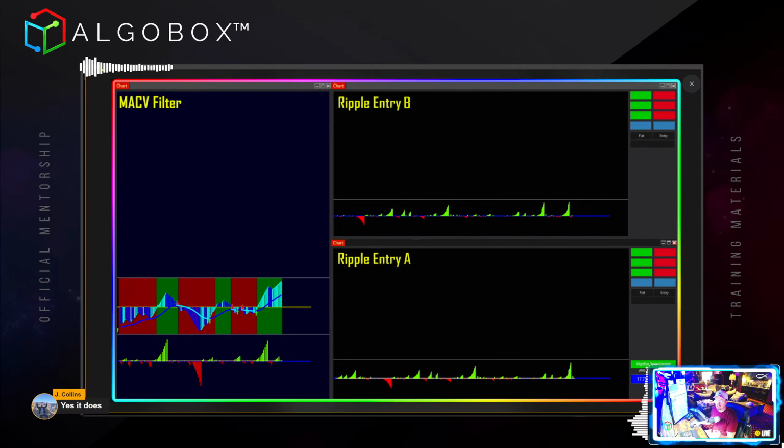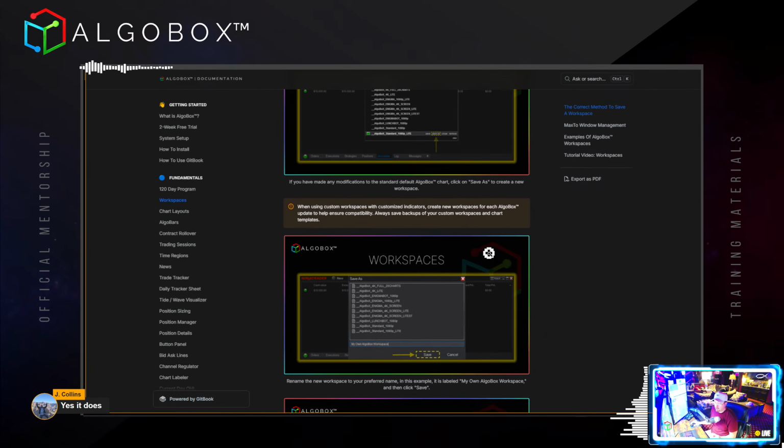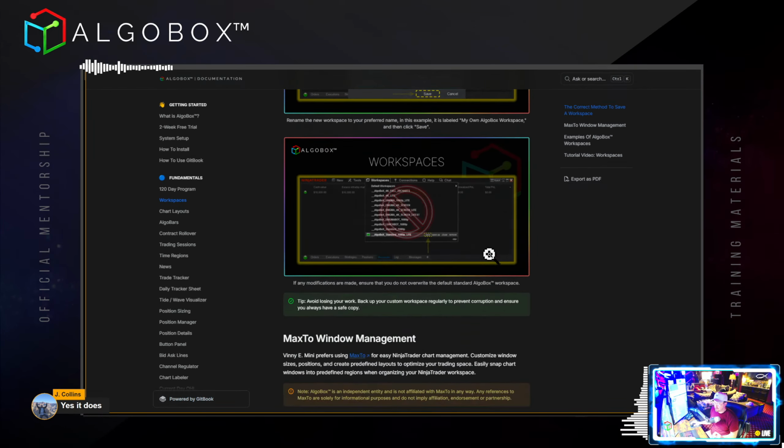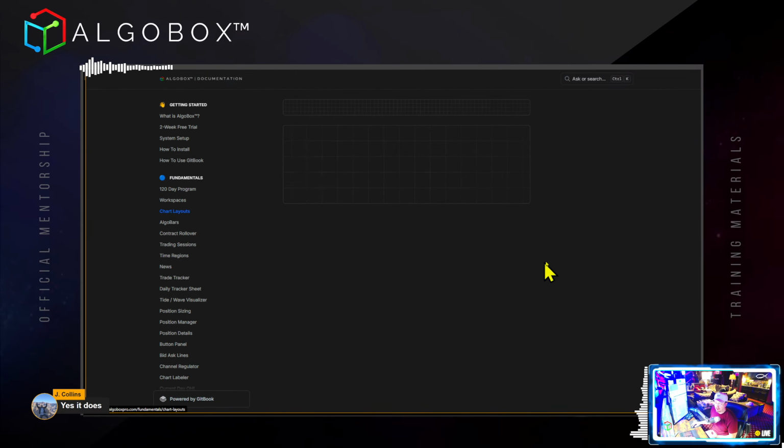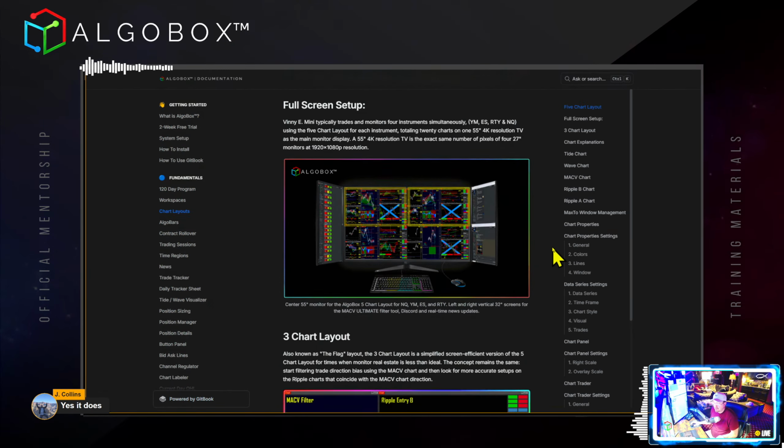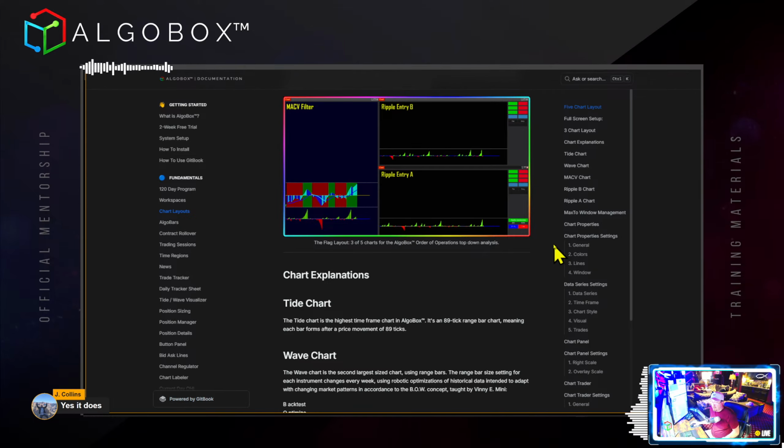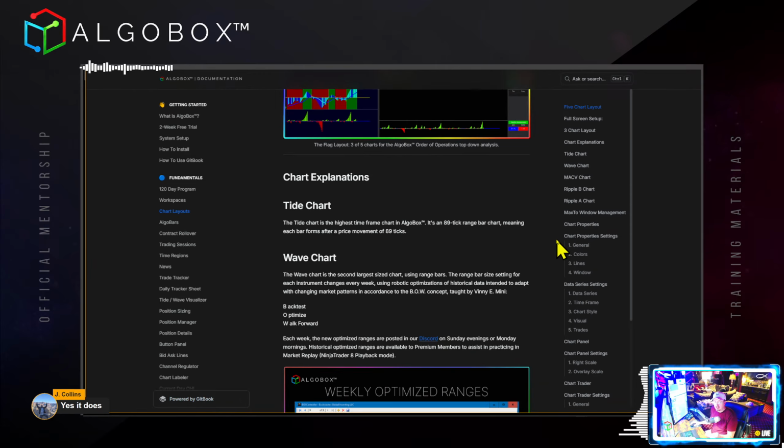Okay, so the 3-chart layout. If you are on a laptop or your PC is struggling, that 3-chart layout is going to be helpful to you, and it might be something you actually prefer. Some people like a little bit less information. Like, okay, I kind of get it.